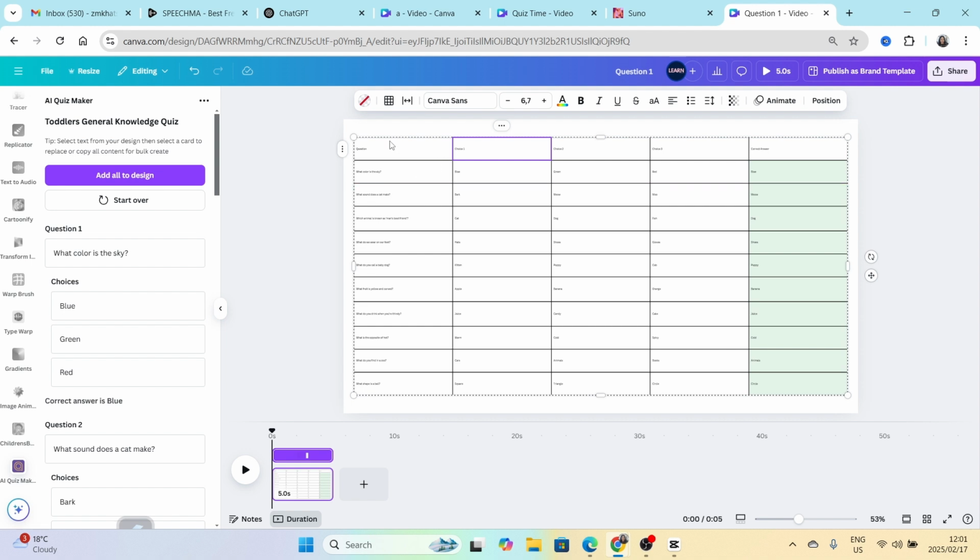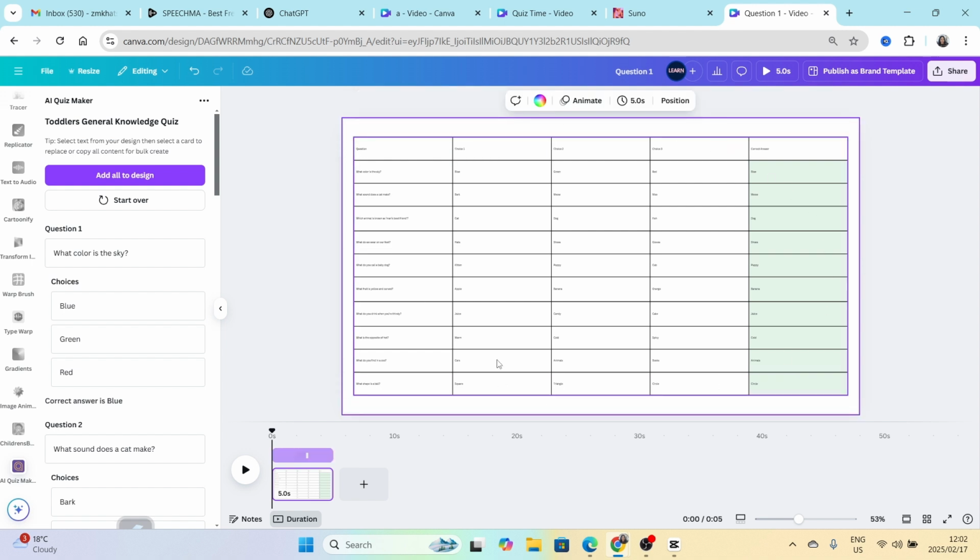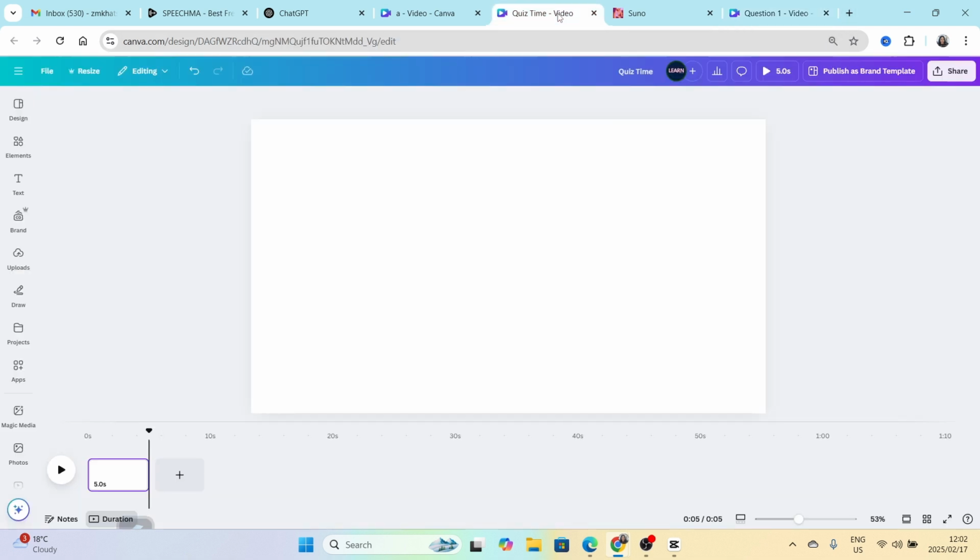The first section has the question and the choices, because I've done 3 choices, and then the correct answer. We need to replace all of this with bulk create. How do we do that? We need to have another page opened up on Canva that is blank, whether it's a video or a PowerPoint, it doesn't matter.